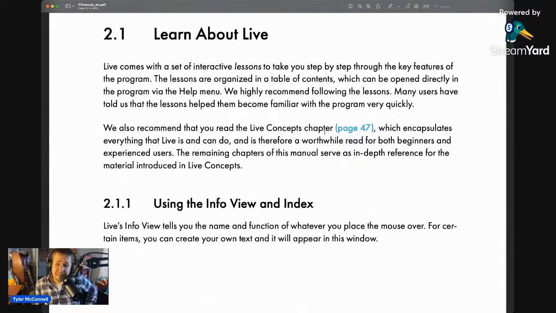Live comes with a set of interactive lessons to take you step by step through key features of the program. The lessons are organized in a table of contents, which can be opened directly in the program via the Help menu. We highly recommend following the lessons. Many users have told us that the lessons help them become familiar with the program very quickly.